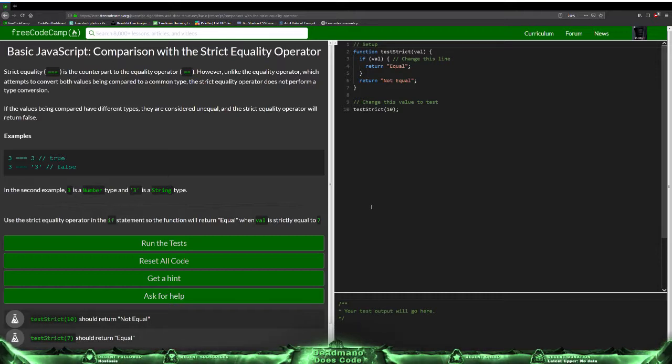In the second example, 3 is a number and 3 is a string. Use the strict equality operator in the if statement, so the function will return equal when val is strictly equal to 7. There you are.